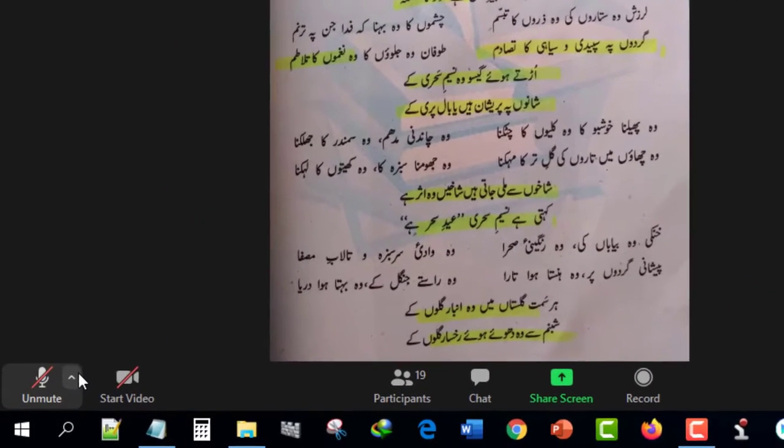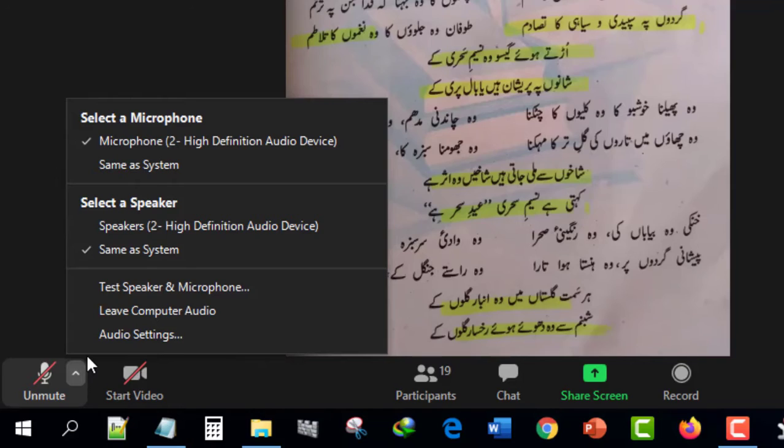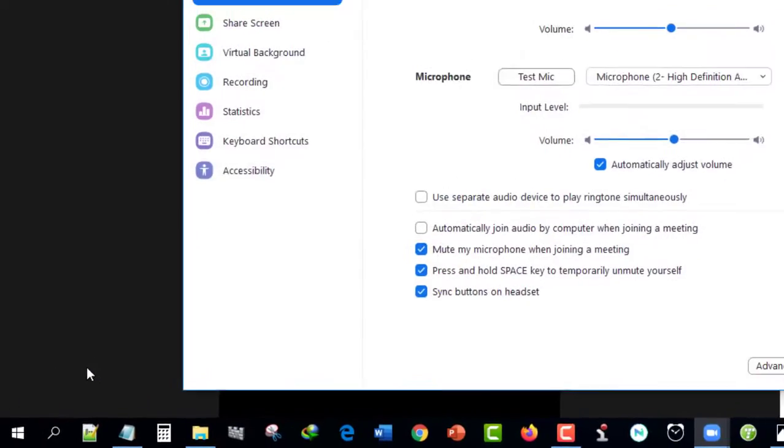I am going to show you some additional settings. Click on audio settings.